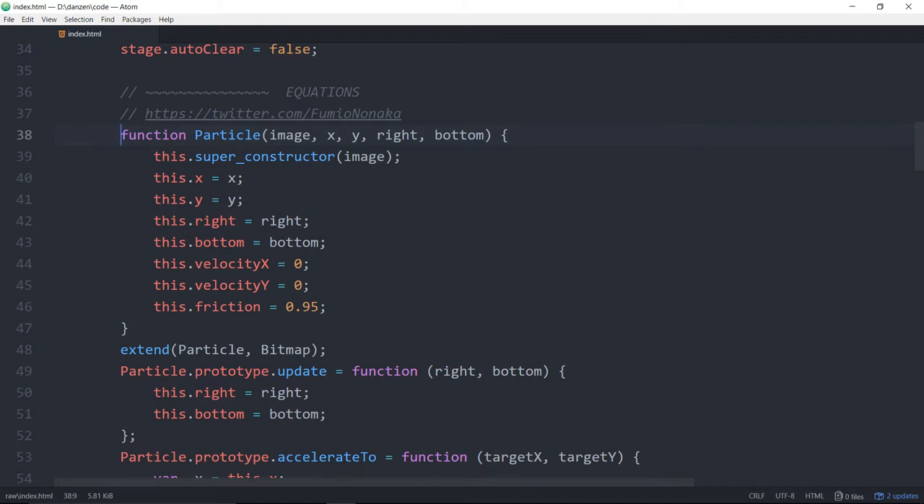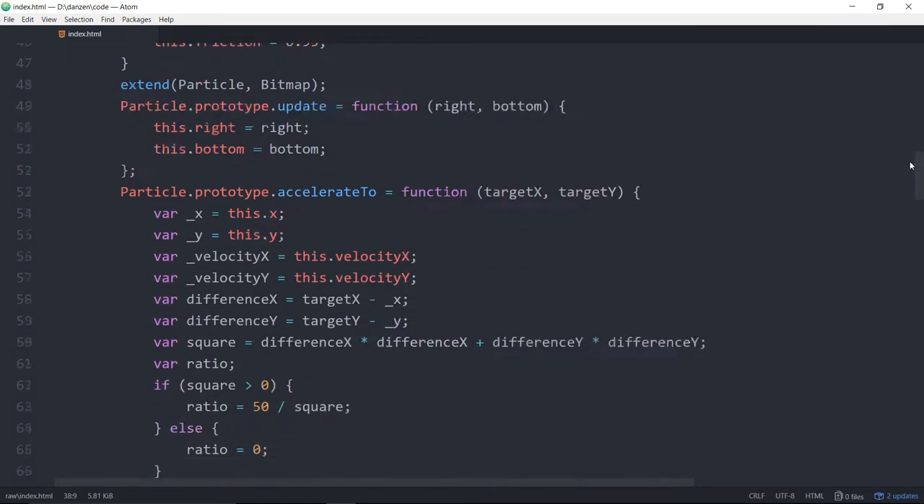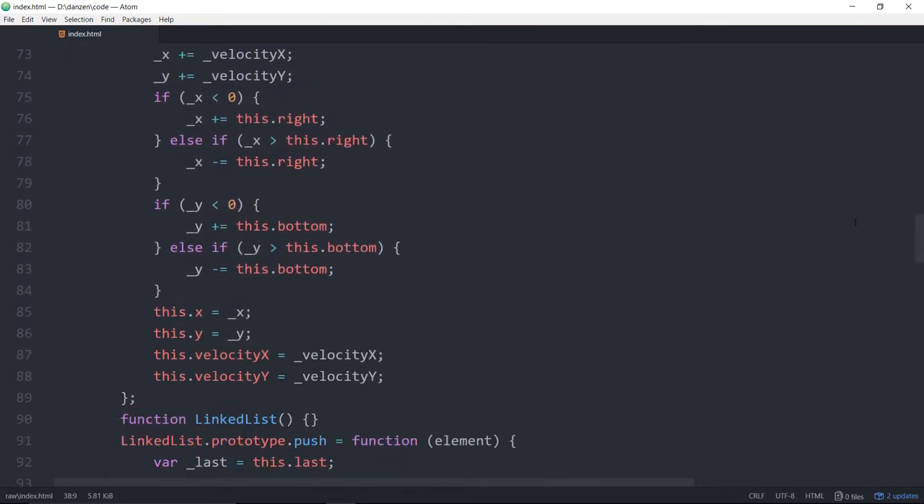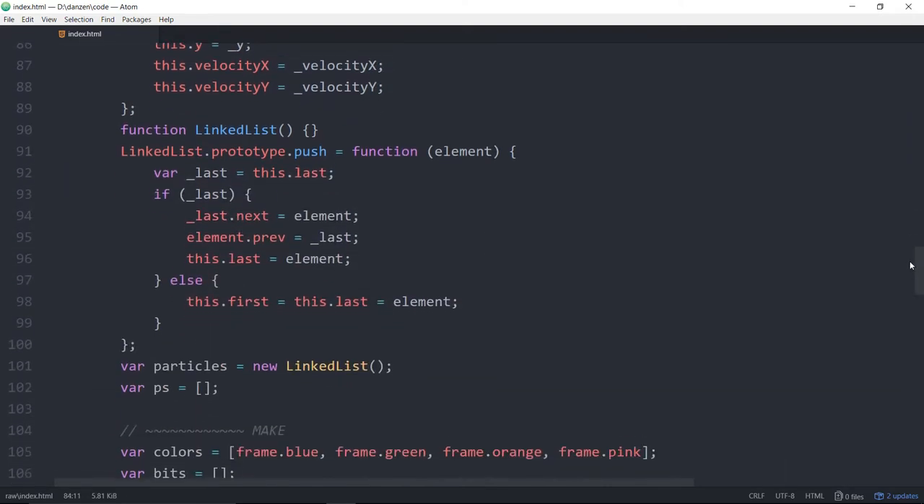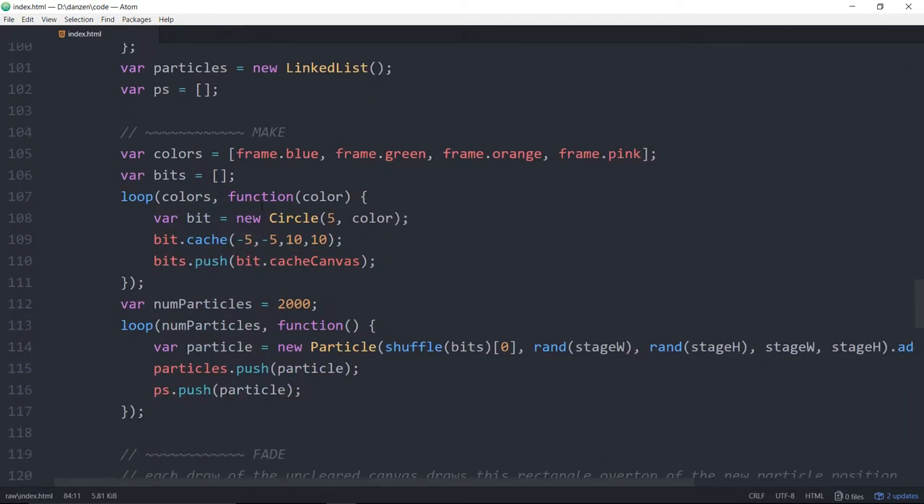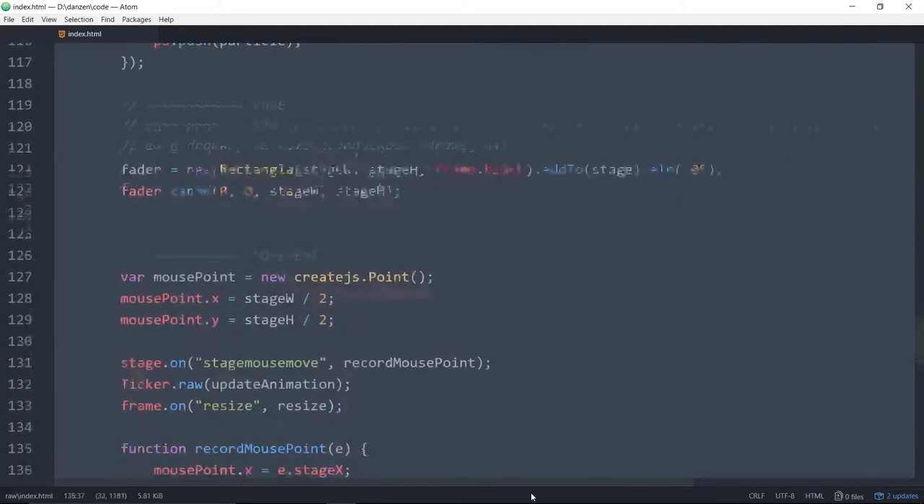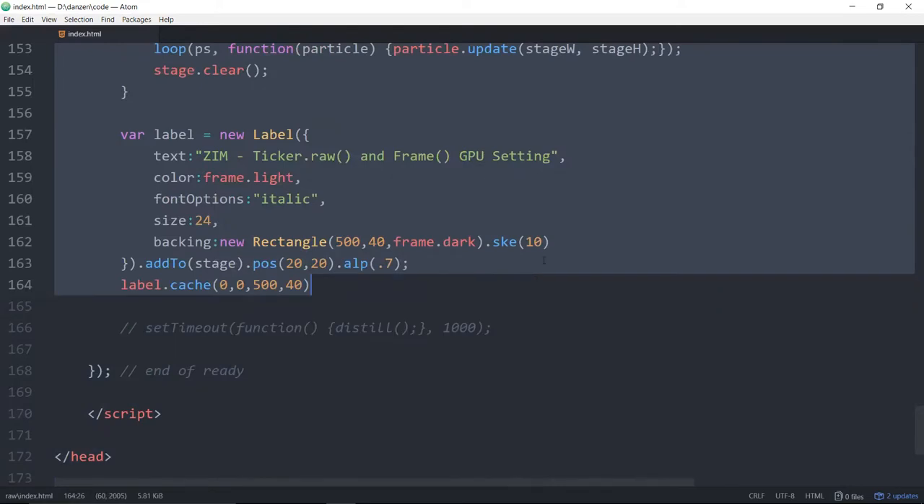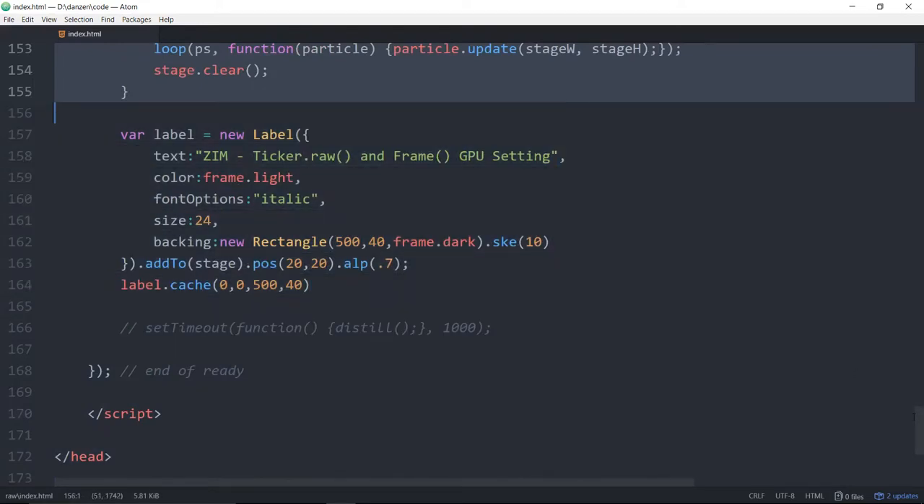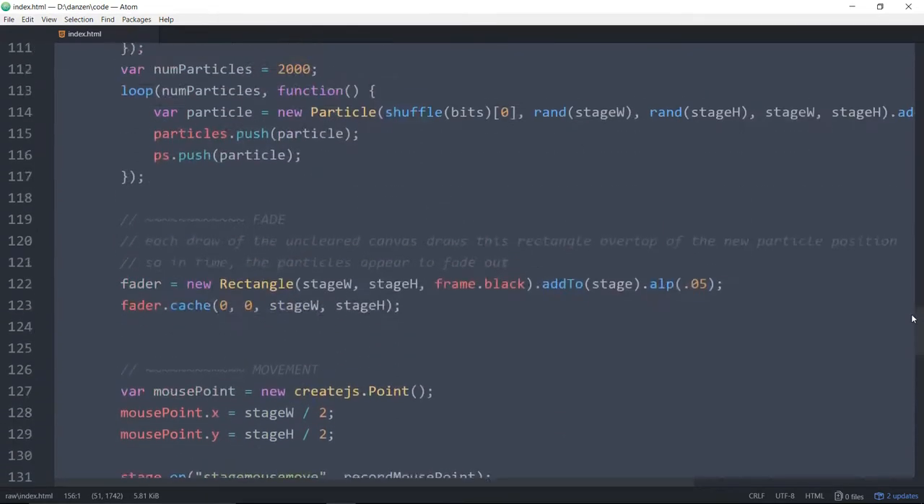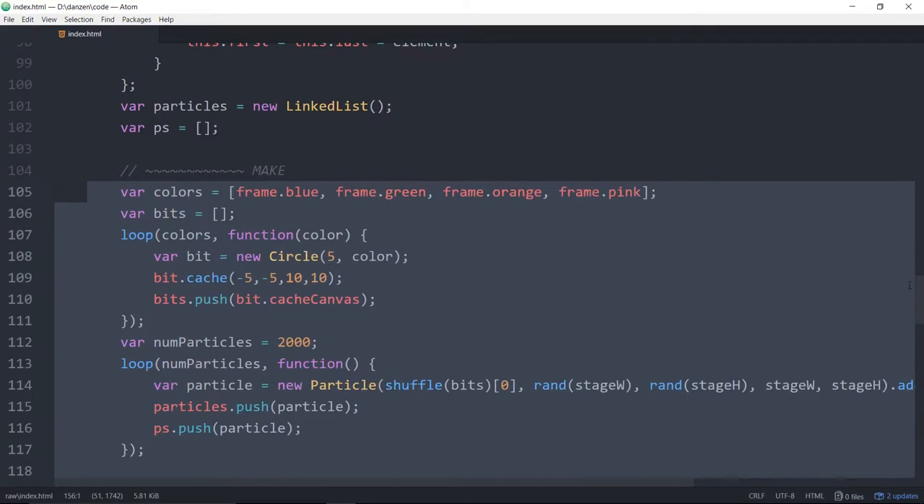So the particle equations are coming through that pipeline right there. Here's the particle equations. We're not really going to go through the particle equations. You can view that at your leisure. But this second part down here was then copied from the CreateJS structures to make this work, aside from that label.